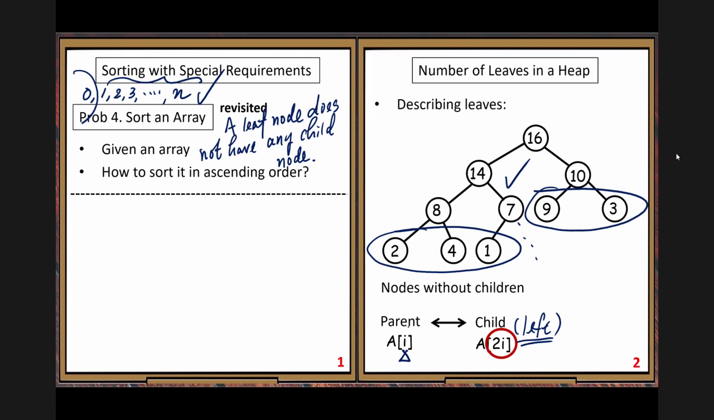What do you get? 2i, what inequality do you get? 2i compared with n, greater or less? Less.